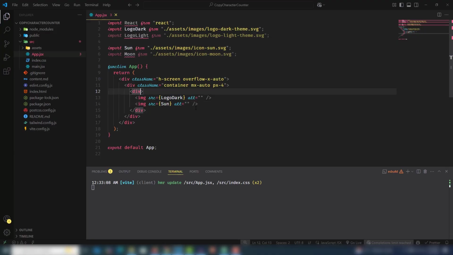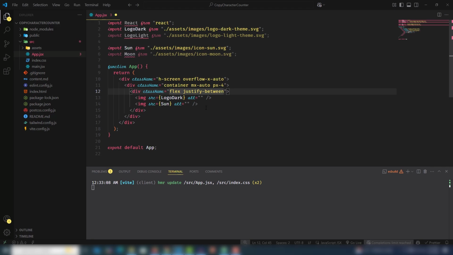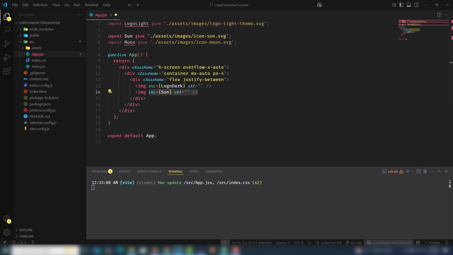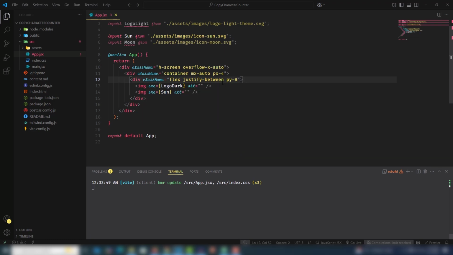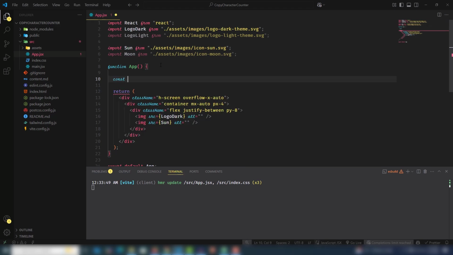So let me add the classes. The first one is flex, justify-between to display the content on the left and right side, means this logo will appear on the right side. And also I need to add the padding, top and bottom, to make a space, py-something, right? And also I need to add the conditional rendering when the user clicks on this image to display and hide the dark and light mode. So let's do that, then I will move on to the next feature.